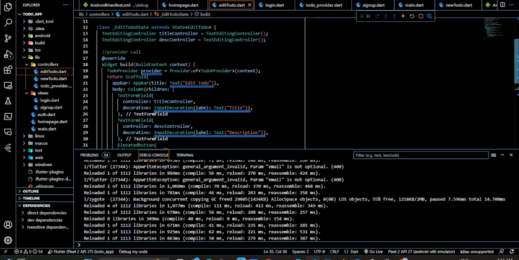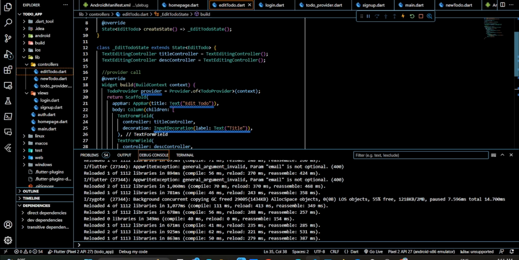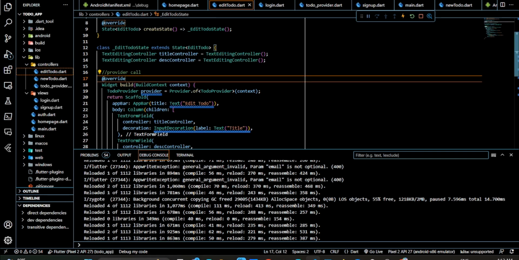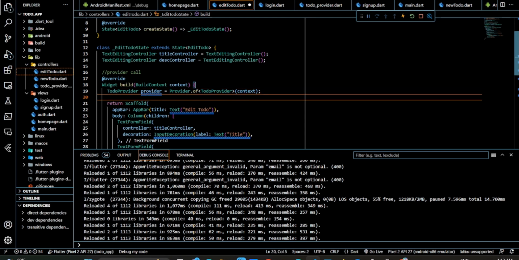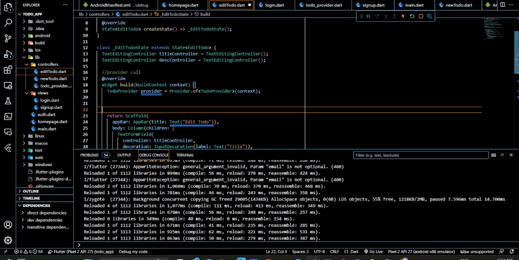Let's, after getting this, we need to edit in edit to do. We need to do the same. After calling the provider in home page, we need to tell that to the edit page too. So before the return option, let's comment out. What we need to do is catch those arguments.